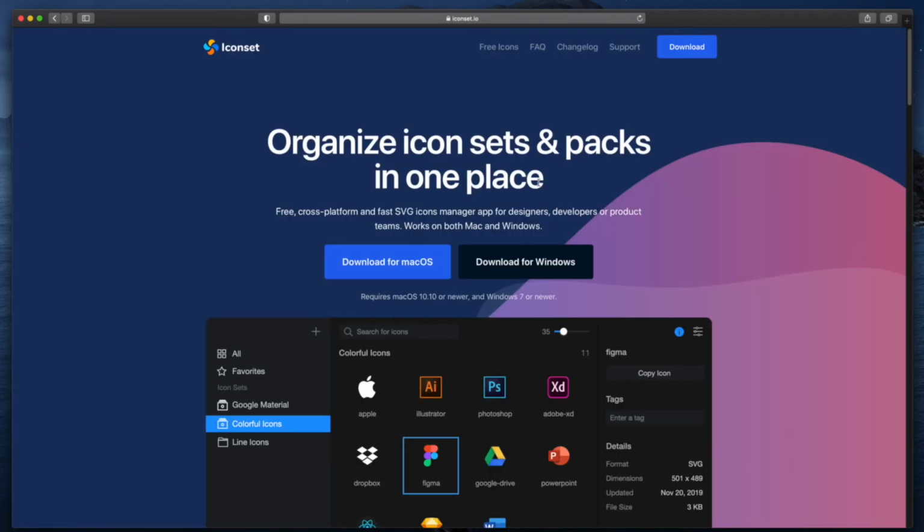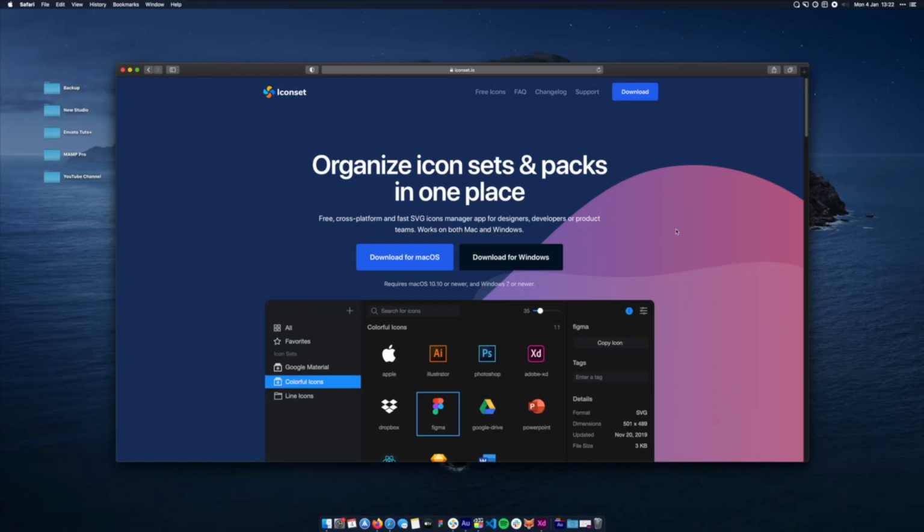But my personal recommendation would be IconSat. This is the one that I've been using. I know it's good, and that's why I'm recommending it to you. All right, and that's how I organize my icons.